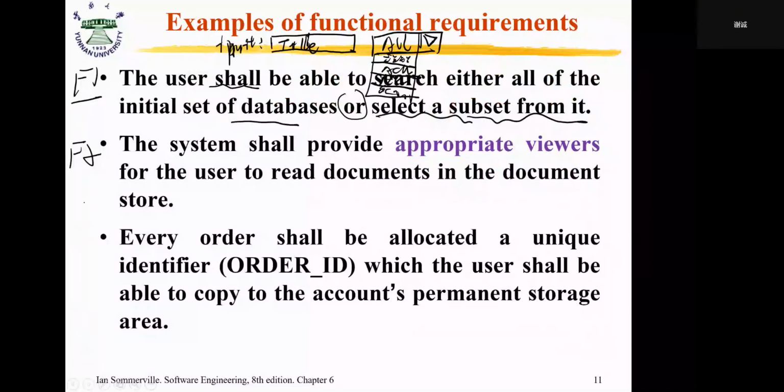And the next one, F3, is a functional requirement: every order shall be allocated a unique identifier, which the user should be able to copy to the account's permanent storage area. This means that if you buy some article from the website, from the database, an order will be generated. Then it will have an order ID. This is one of the functional requirements.